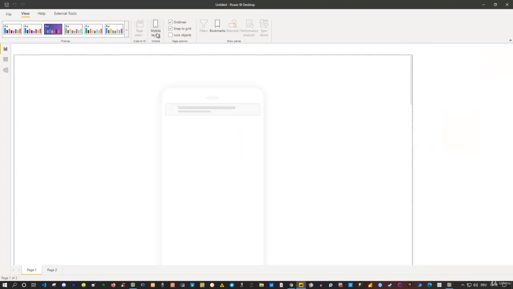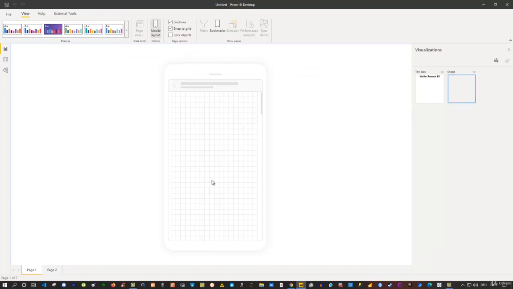If you click on this option here, you see a little mobile phone in the background, and there you can adjust what kind of visuals you want to have in your mobile view. You don't need to use all the visuals in your report. You could use only certain ones, and you can also change the order and so on. So you can make a different kind of mobile view from your original report page. The way it works is simply that you use something like this one and drag it inside.